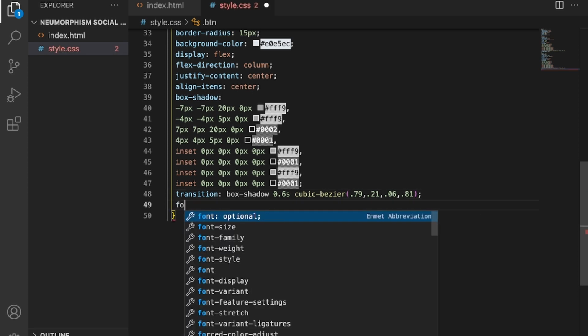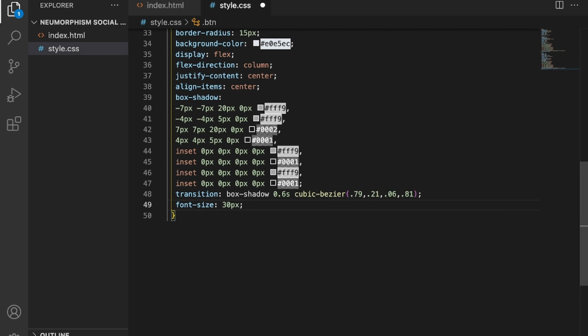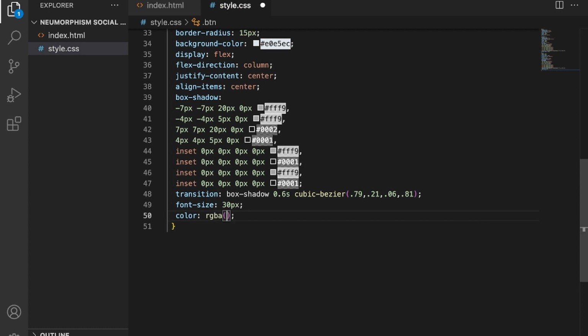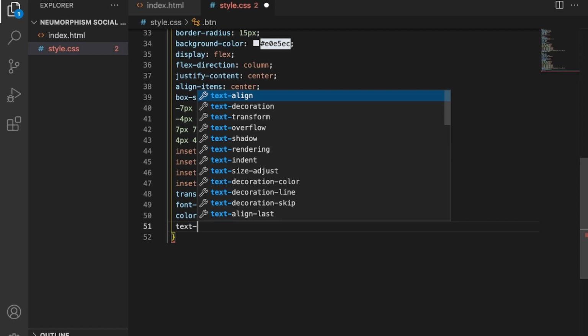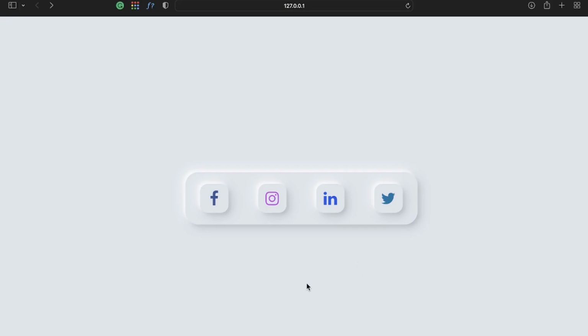And now here I will also change the font size to 30 pixel, and color RGBA 42, 52, 84 and 1, and one more property, text decoration. So let's save it. Wow, it looks really very amazing, as you guys can see here. And now we will just add one more property.